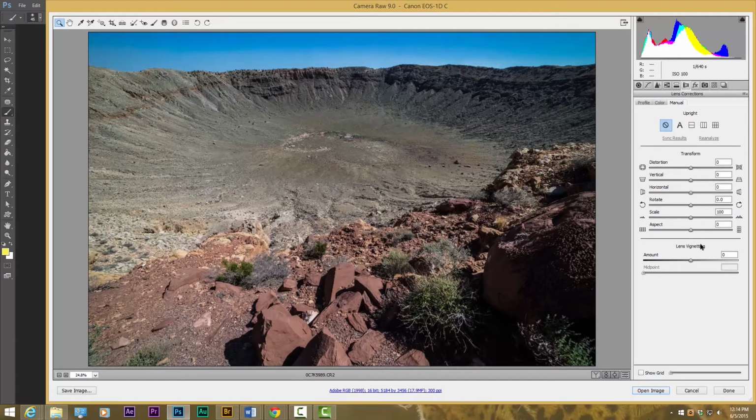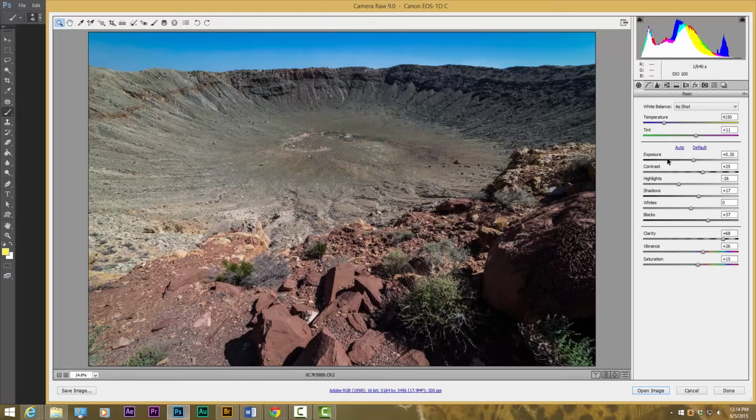So then I'm going to go into manual, and I'm just going to drag out that vignetting just a hair more to make it a little more presentable. Okay, so I have all of my basic tweaks there. I'm still looking at my histogram and I'm happy with that. I think that looks a little bit better.